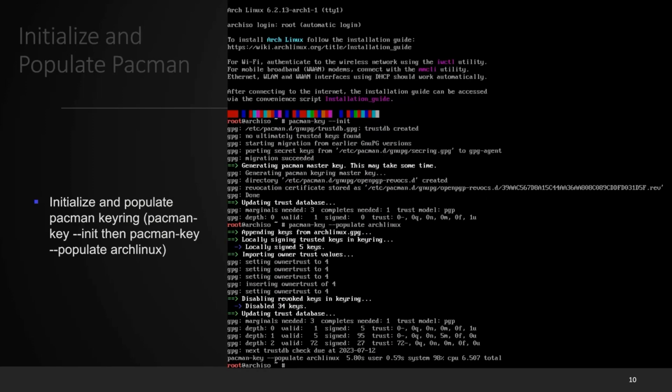And then the next step, we're going to need to initialize and populate Pacman. So Pacman's keyring is the collection of PGP keys that get used to check signed databases and packages. So by initializing and updating the Pacman keyring using the pacman-key --init command, and then the pacman-key --populate archlinux command, this will allow for the ability to import and export keys, fetch keys, as well as update the database.